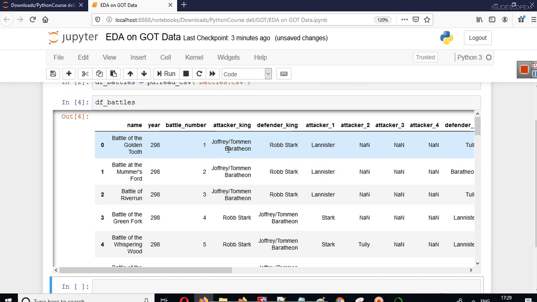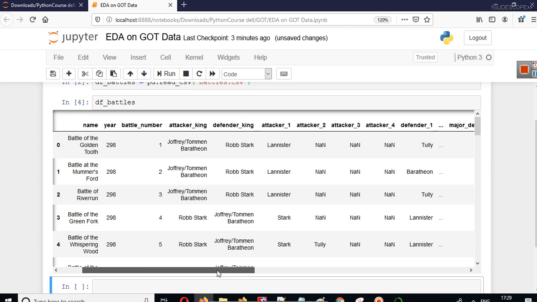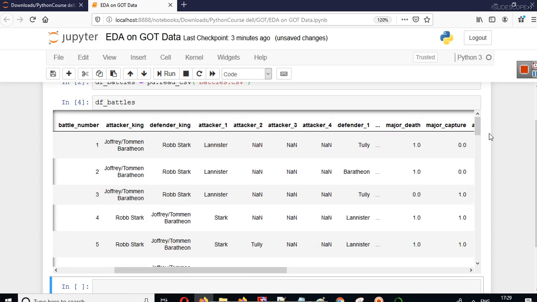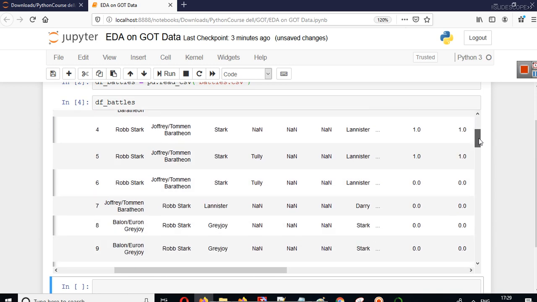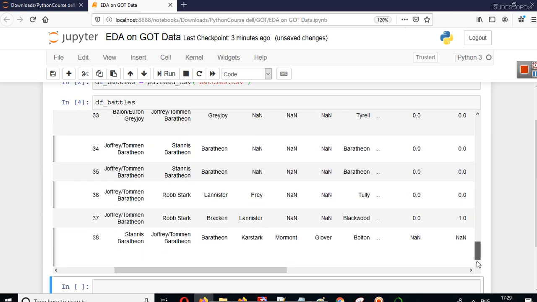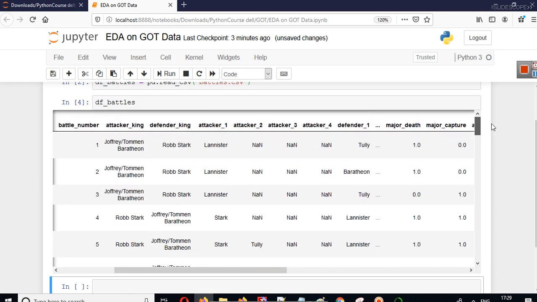Who was the attacker king of that battle? Joffrey Tommen in this part. Then who was the defender king? Robb Stark. Who was attacker number one? Then we have some NaN data also. NaN means not available, or probably the person who made this data set did not have this data available for some reason. This value is not applicable or not provided in the data set.